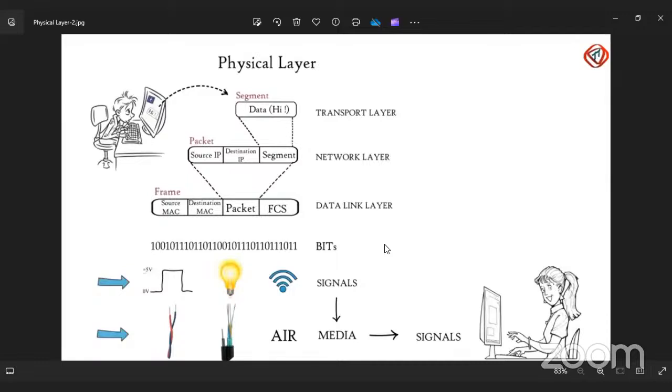If it is something light, like a fiber optic cable, then it will convert into light signals. If it is air, meaning Wi-Fi, there is no physical dedicated link between source and destination, and in that case, the physical layer converts the signals into waves like radio frequency and microwave. Finally, those signals will be transmitted and will reach the destination.